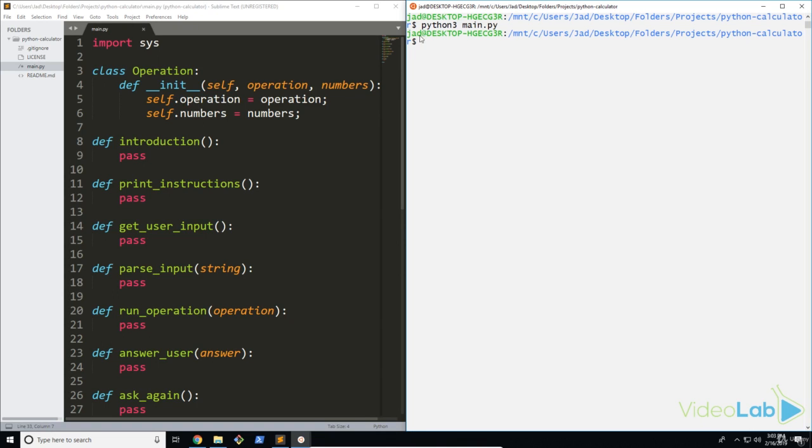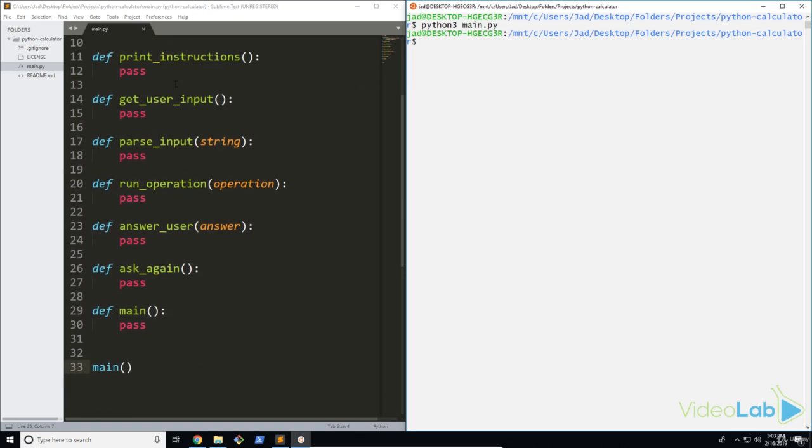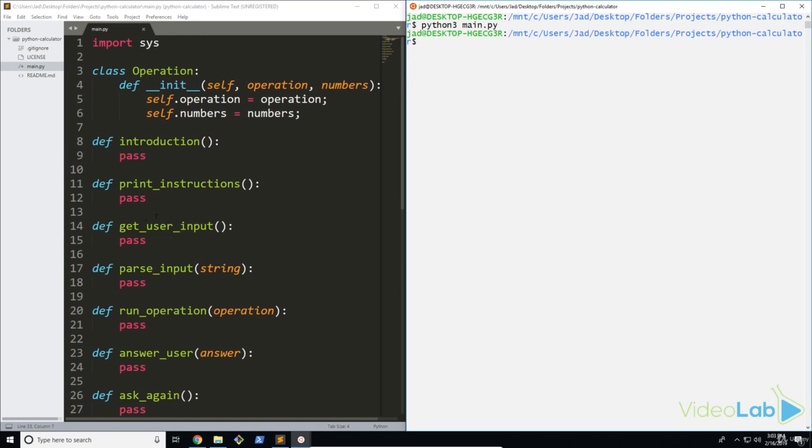And you can see that no errors have been returned. There's no problems or anything, so it looks like all of these functions are ready to go. So there we go, that's it. In the next video, we're going to be moving on and we're actually going to start writing some of our program. All right, let's move on.